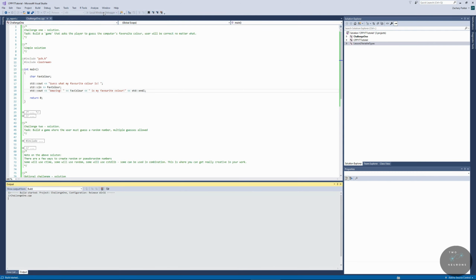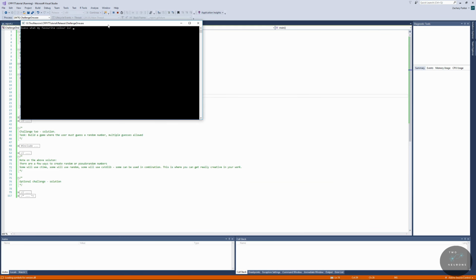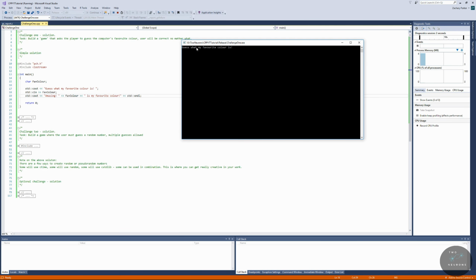So I run it, once it compiles, and you'll notice that it says guess what my favorite color is. Notice the line we are typing on is the same line as which this text shows up. That isn't a problem. I'm just explaining why this is. The reason why it's on the same line is we haven't put a backslash n in here. We haven't put a standard endl here. So it's just going, I should be on the same line.